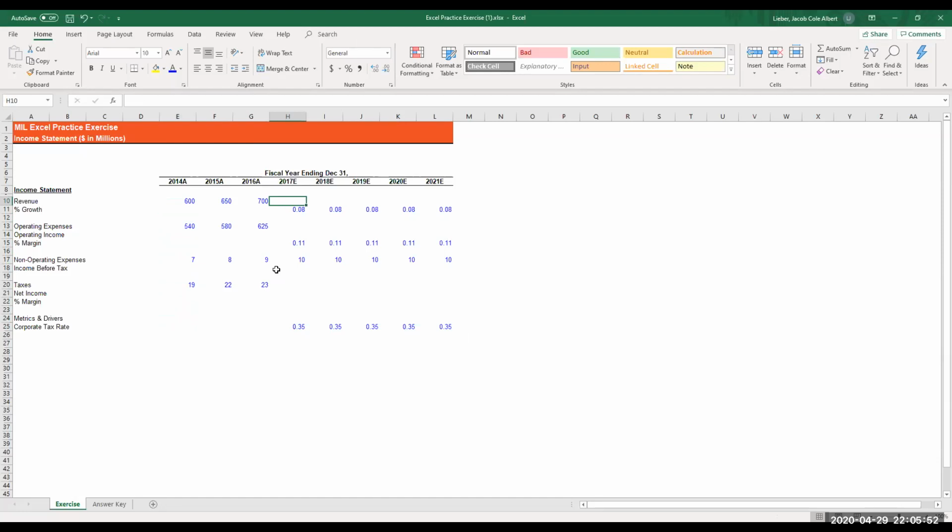Continuing on, we're going to actually project out our revenue using the growth rate provided. So I'm going to start a formula using equals. I'm going to arrow key to the left once. I'm going to use the multiplication, multiply it by parentheses, 1 plus my growth rate, close parentheses.